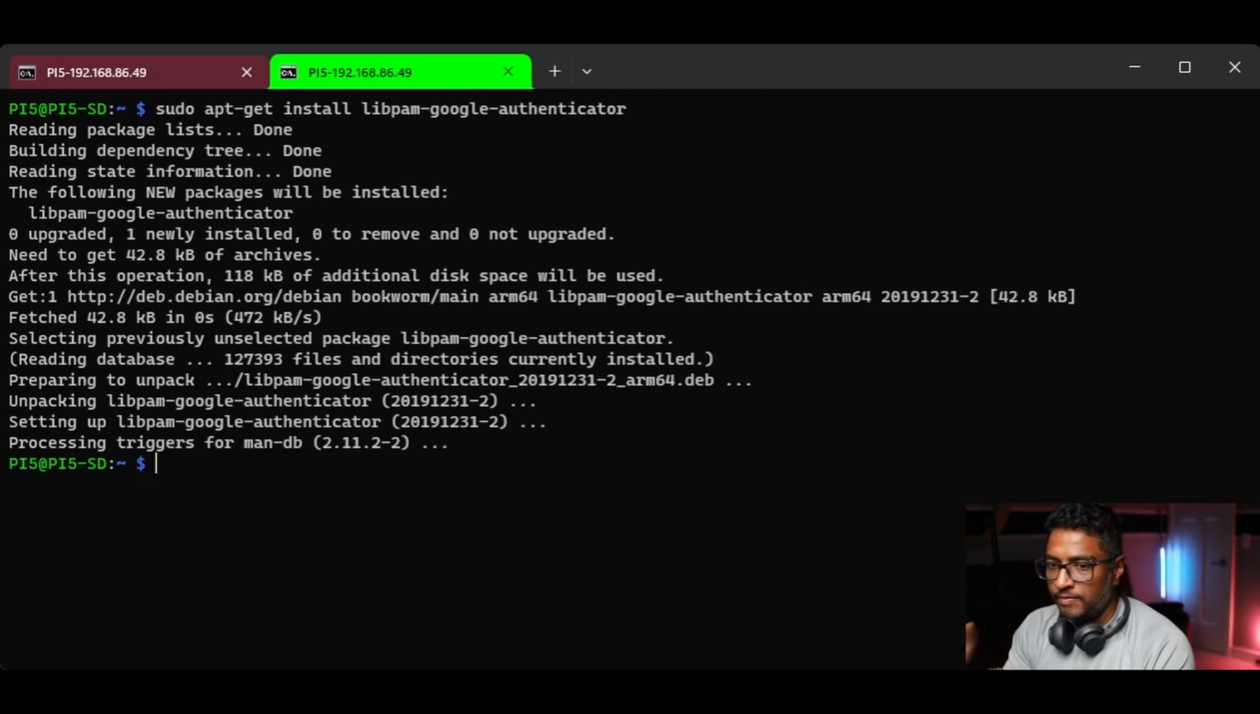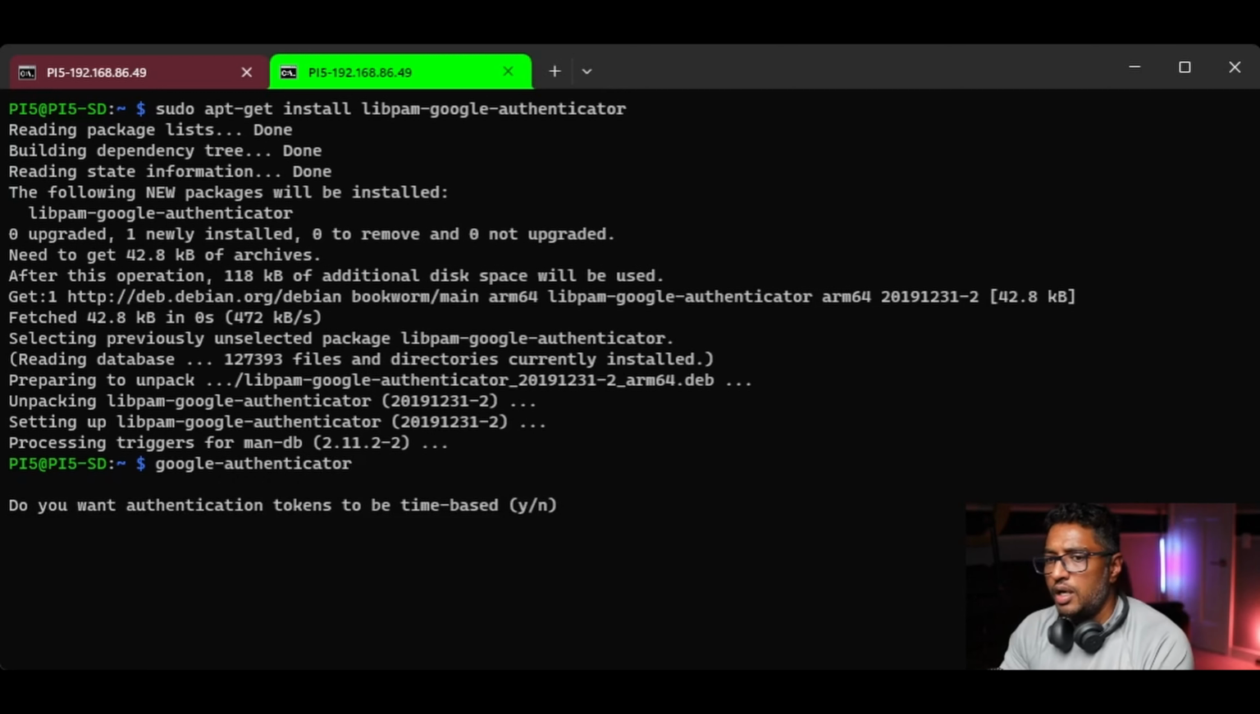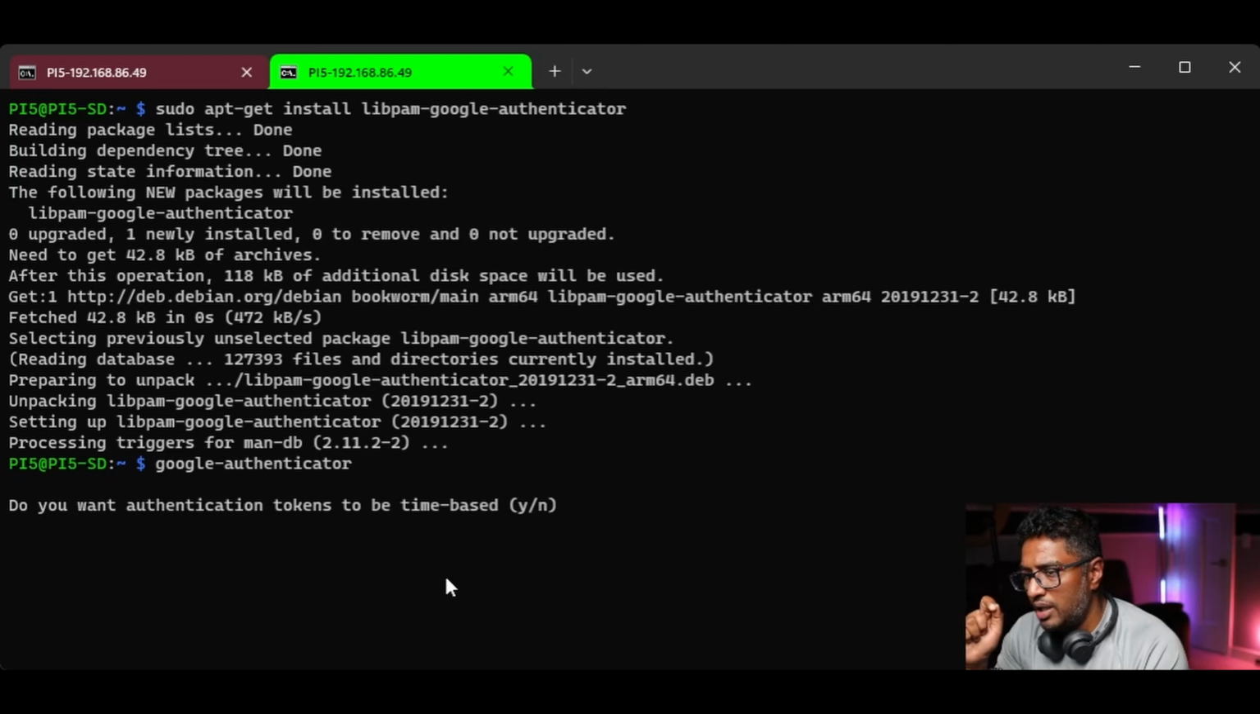Okay, so we can see it's installed, everything's good. Now use google-authenticator. Right in here. So let's go one by one. Do you want authentication tokens to be time based? When it asks if you want time based authentication type, we're going to normally say yes.